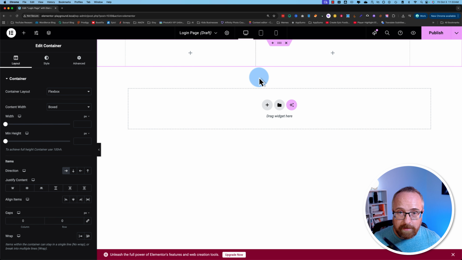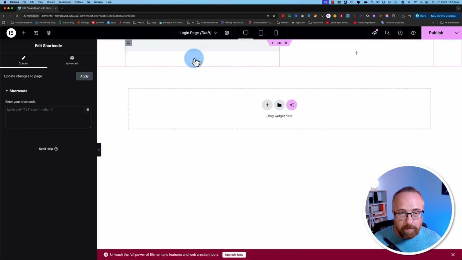For now, let's just make it 50-50, and we're going to add our shortcode on the left, image on the right. So let's look up the shortcode widget, put that in there, add our shortcode, which we copied to our clipboard. There we have it. This is how it's going to look inside the editor.